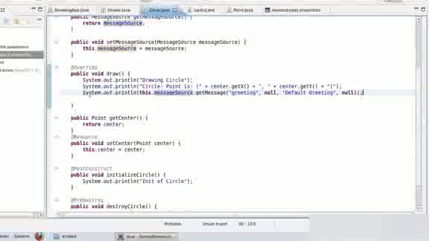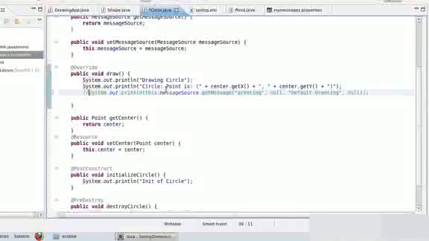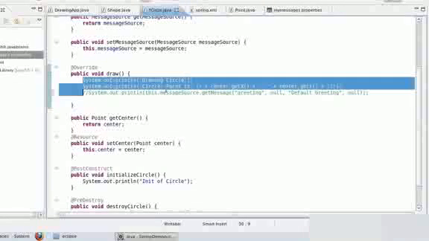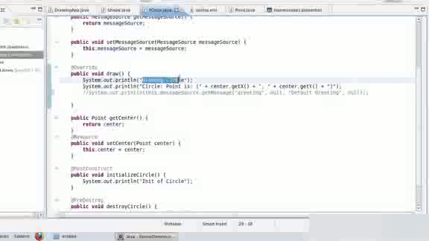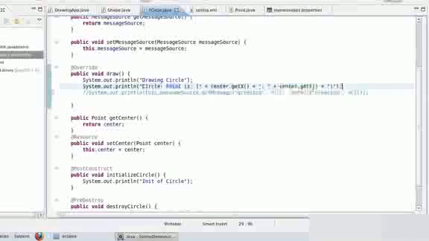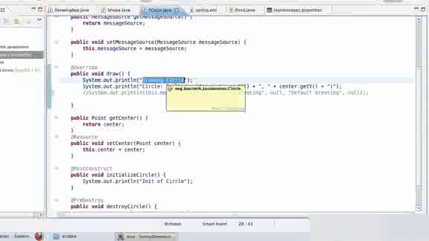Okay, so now that I've done this, what I want to do next is use this message source to print out these two messages. I'm doing a system.out.println in my draw, and I have hard-coded text over here. I want to use the message source to print this out. So first let's take this message, drawing circle, which needs to be moved to the messages.properties.